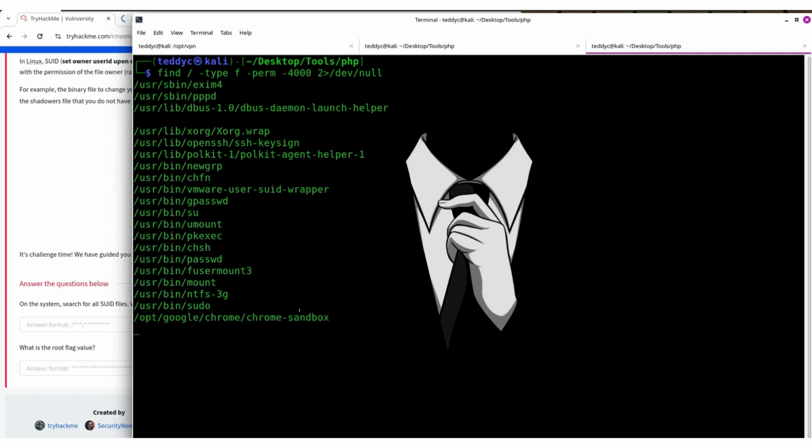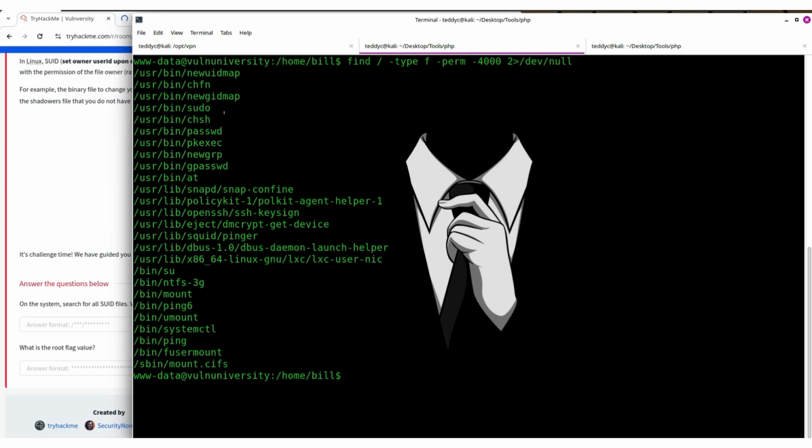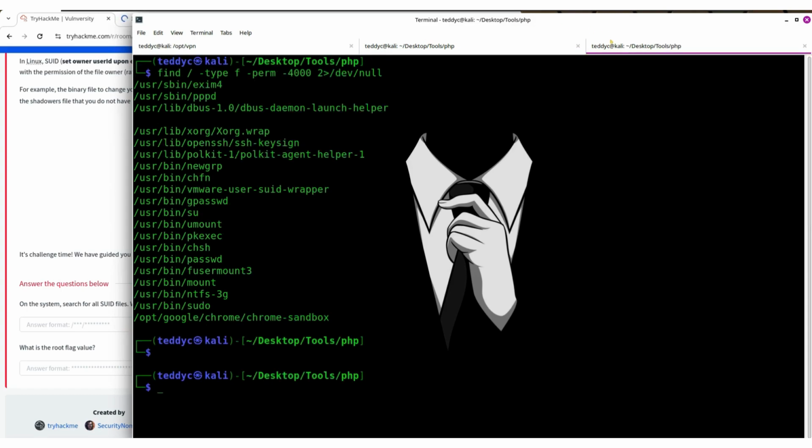But maybe not. Okay, well, let's see if we can compare them. We have sudo, nfs mount, passwd, chsh, pkexec, umount, su, gpasswd. Let's see over here. Okay, some of these are the same. We have umount, ping, fusermount, ping6, su, gpasswd. The only thing out here that doesn't look normal to me will be the systemctl. I mean, there's no systemctl in here.